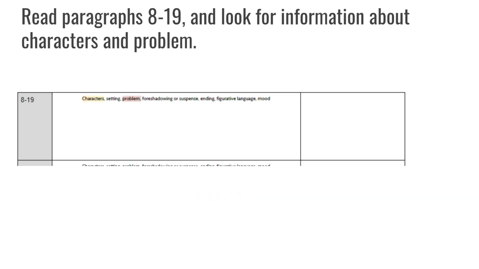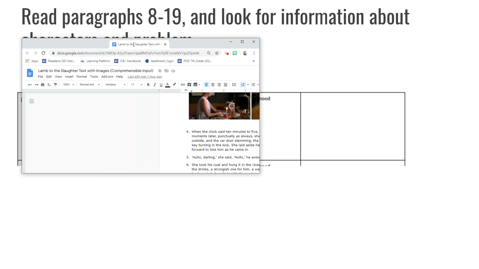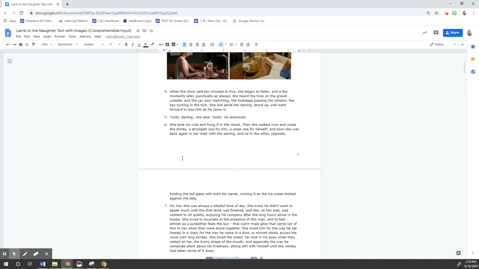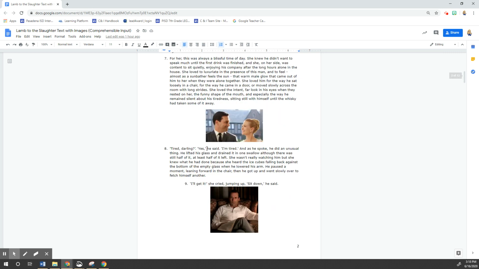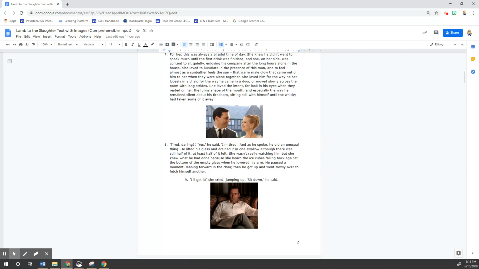So next, we're going to read paragraphs 8 to 19, so a bigger chunk, and we're going to look for information about characters, and we're going to see if we can find out what the big problem might be. There she is staring at him. He's like, okay.